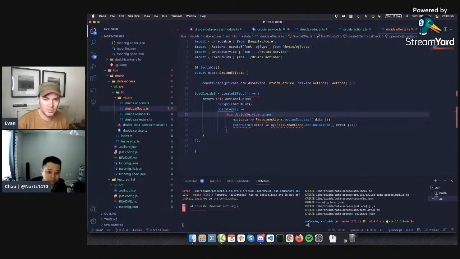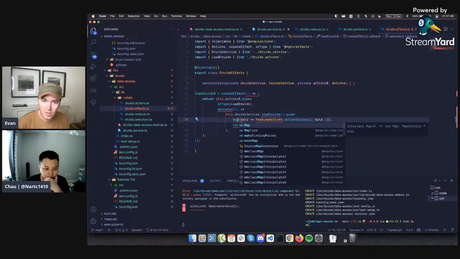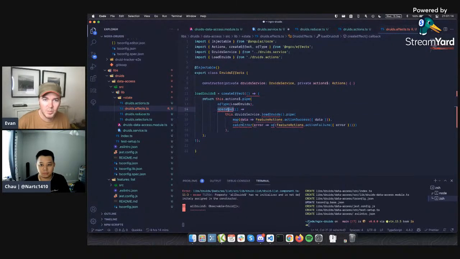Service dot druids, and we will pipe that. Okay, at some stage. Oh, wrong import. Here's my grader. Too much stuff. Probably because this one's wrong.